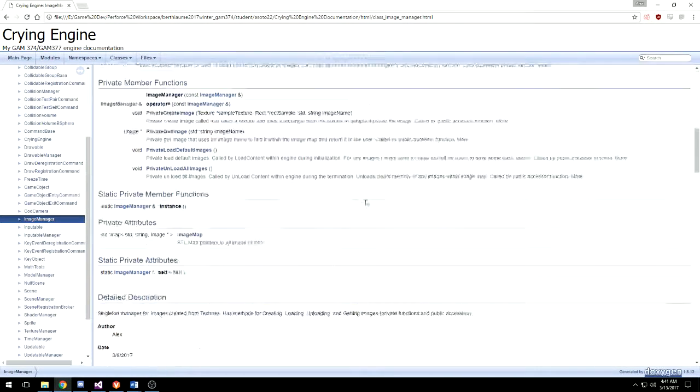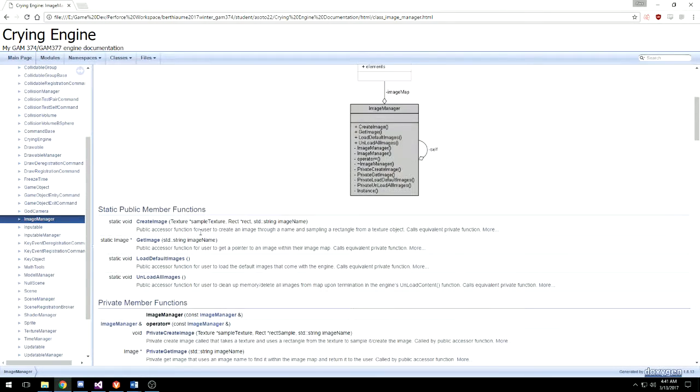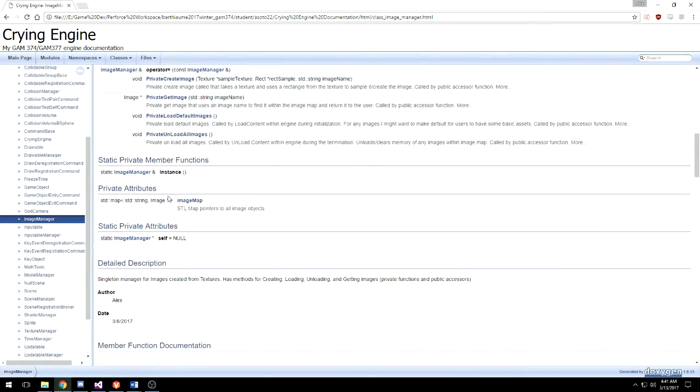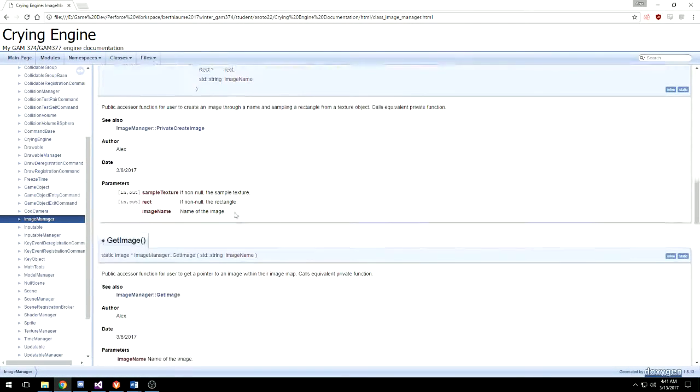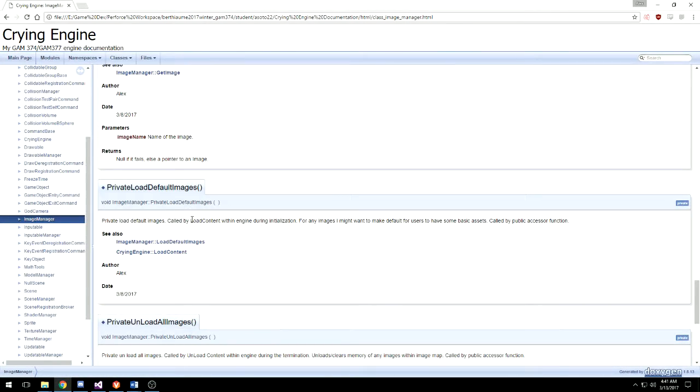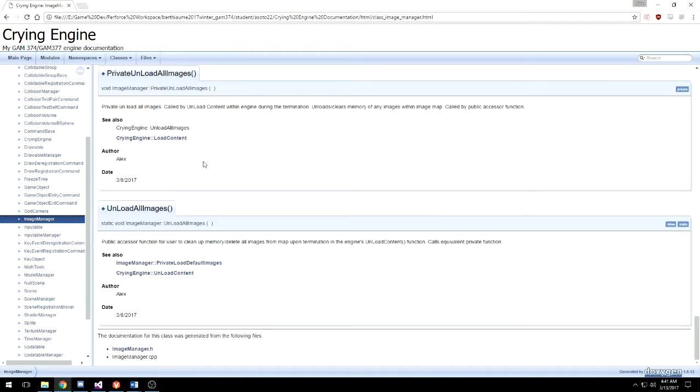And then this is my image manager, and again it has pretty much everything listed there. Even my image map, STL map, pointers, getting the image. So yeah, everything's listed here.